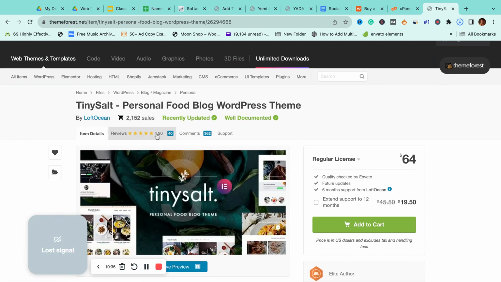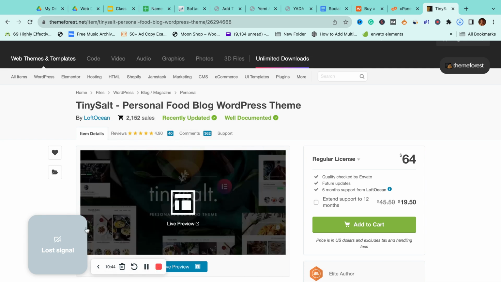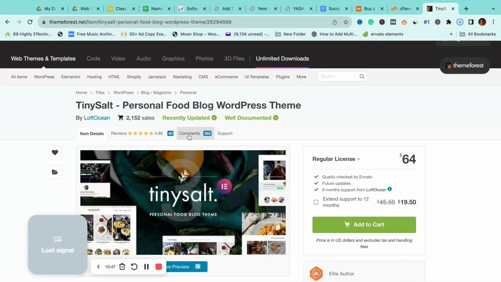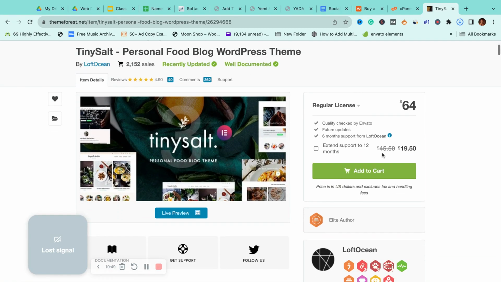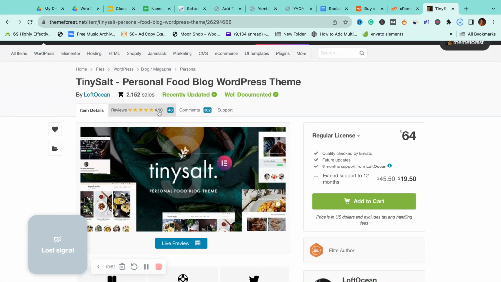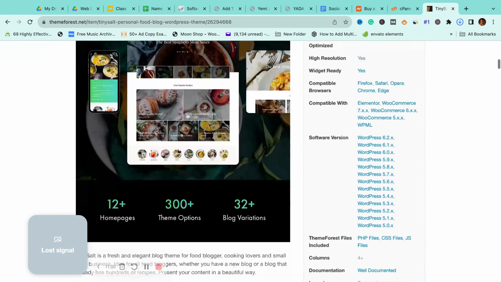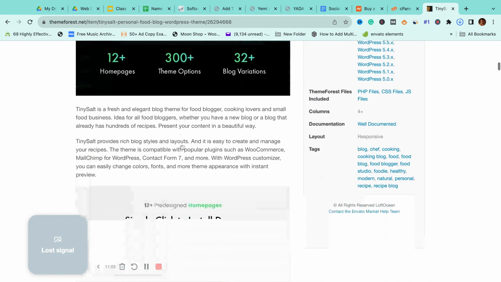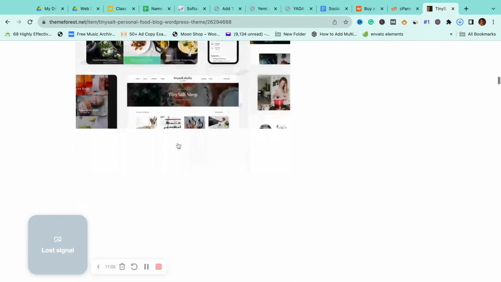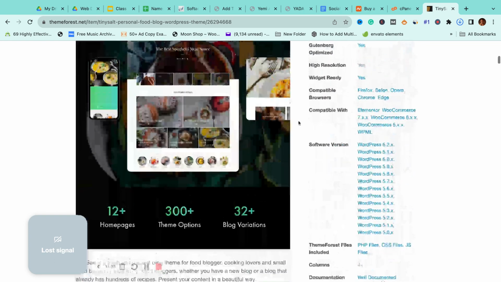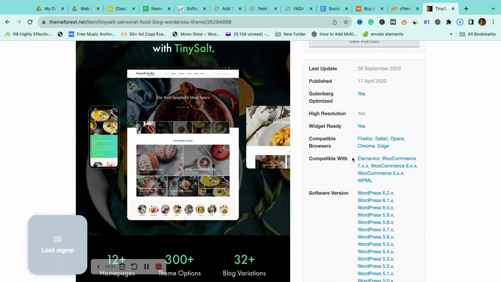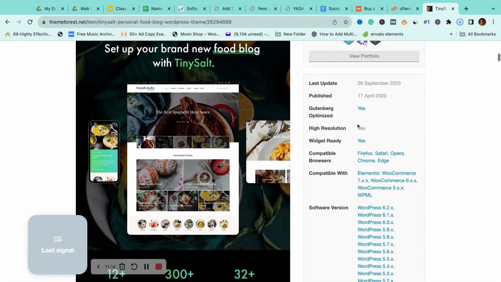It's showing you that it has a 4.9 review, 360 comments. It also shows you the count of how many people have bought it, typically. So it says 2,152 sales. That's to give you an idea of how well people have used this theme. It will also show you things like how many homepages they have, just trying to give you details essentially. The software it is compatible with, the browsers it is compatible with, details like that.